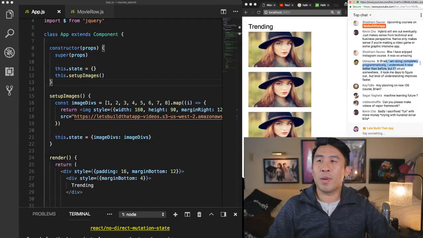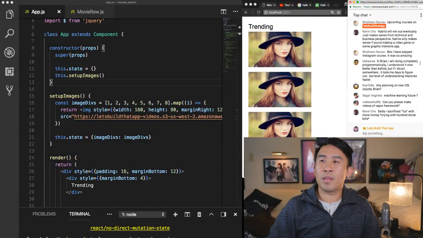I'm doing it completely programmatically. I understand it now better than before, but if I get stuck somewhere, it took me days to figure out. Level of understanding improves faster. Yeah, if you're stuck somewhere.